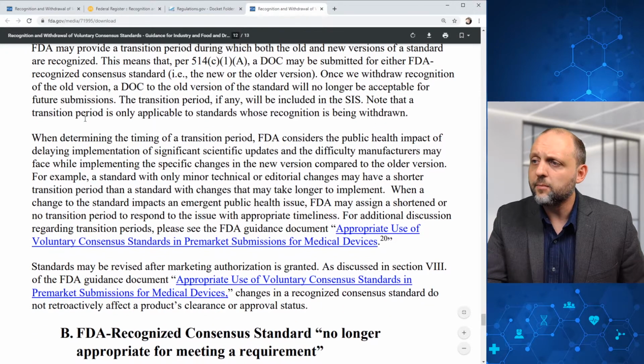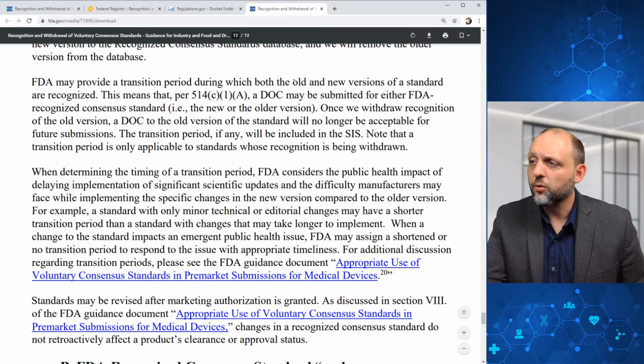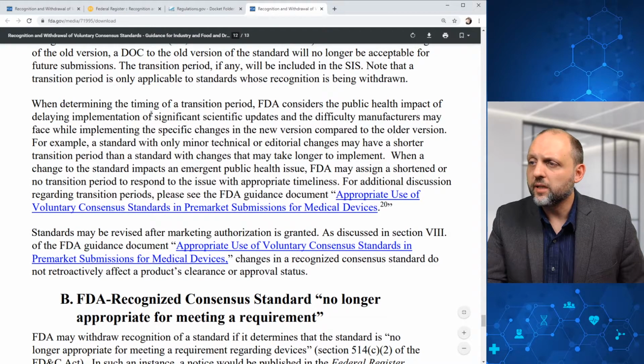the database. FDA may provide a transition period during which both the old and new versions of a standard are recognized. And the transition period, if any, will be included in the SIS. Note that a transition period is only applicable to standards whose recognition is being withdrawn. When determining the timing of a transition period, FDA considers the public health impact of delaying implementation of significant scientific updates and the difficulty manufacturers may face while implementing the specific changes in the new version compared to the older version. For example, a standard with only minor technical or editorial changes may have a shorter transition period than a standard with changes that may take longer to implement.